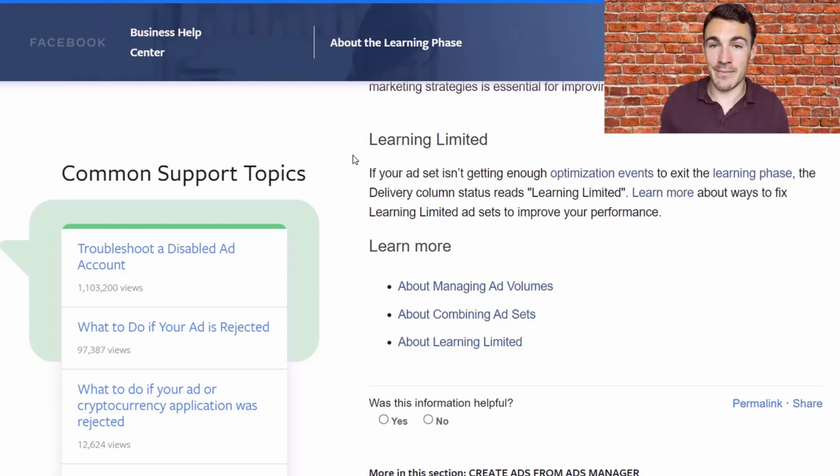Now, if you're not generating many conversions or results, many optimization events, you might be thinking, okay, yeah, this is accurate. I've got a big problem with my Facebook ad campaign. What do I do about it? The first thing I want to talk about, and you can go and check out that other video for more information on Learning Limited, is not to panic.